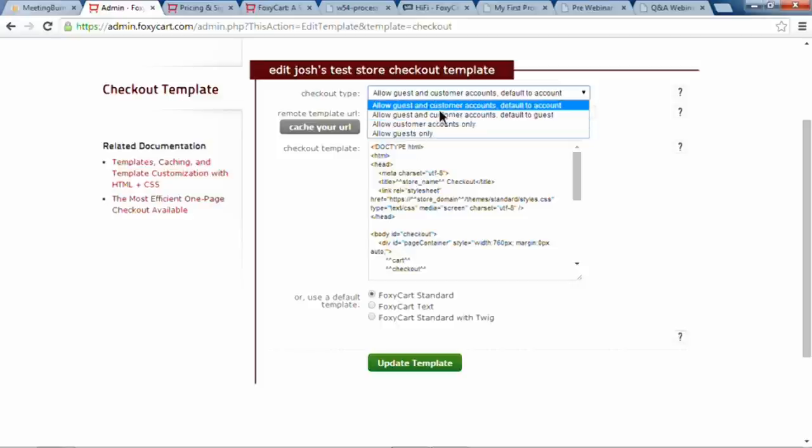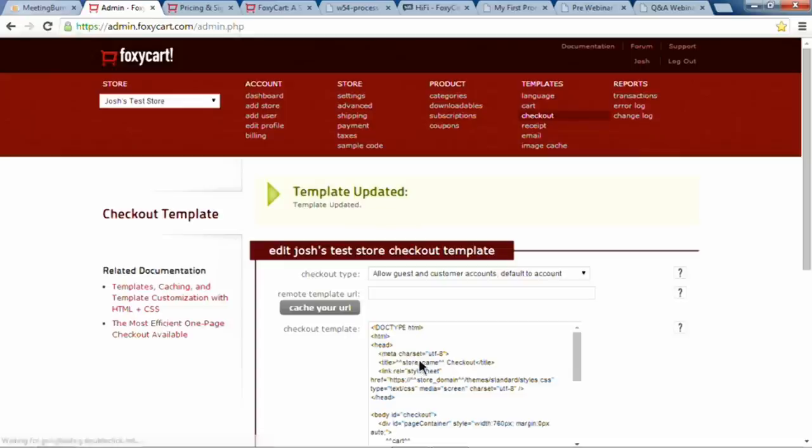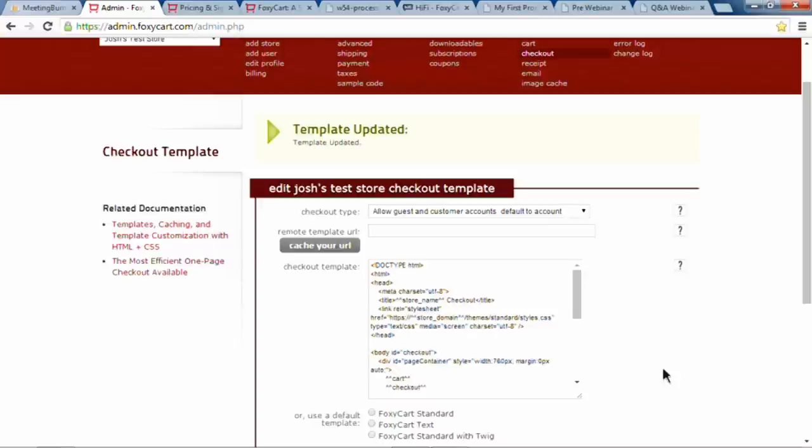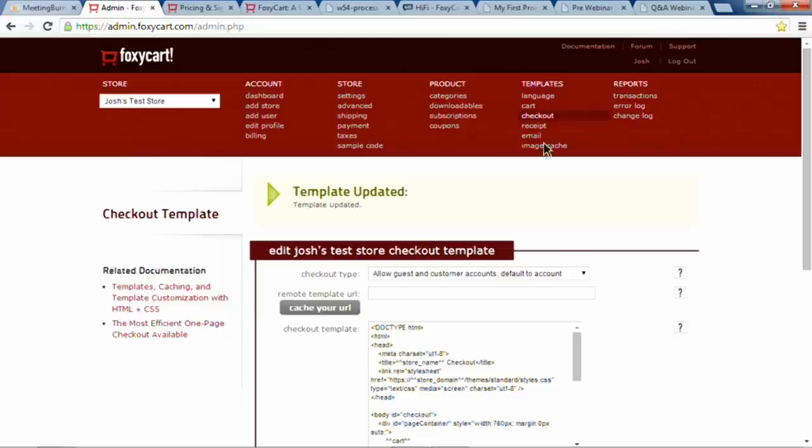For checkout type, just choose what makes the most sense for your setup. All right, and then we'll go on and update that here. And you may be seeing some other things on here like remote template URL, and that's going to be for another webinar as far as styling, and this is where you can actually pull a template from your website, and we'll securely host that for you for the checkout, cart, or receipt.